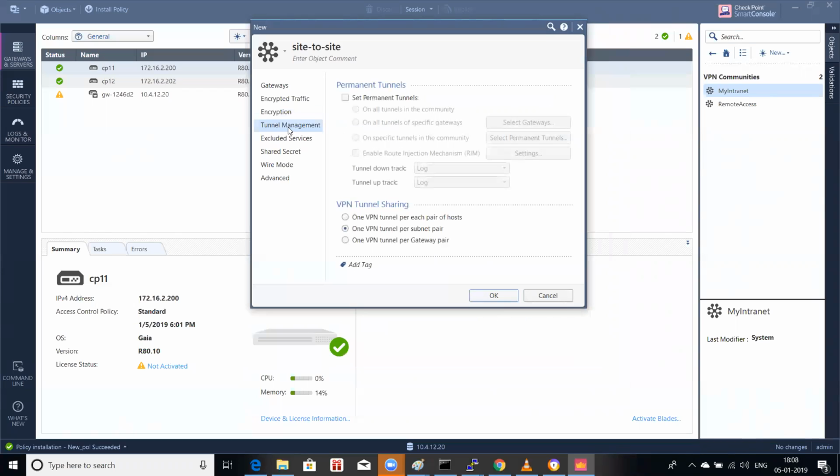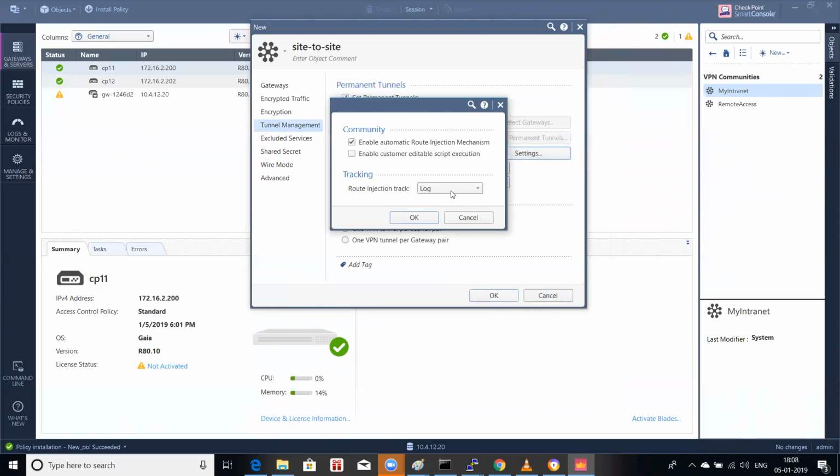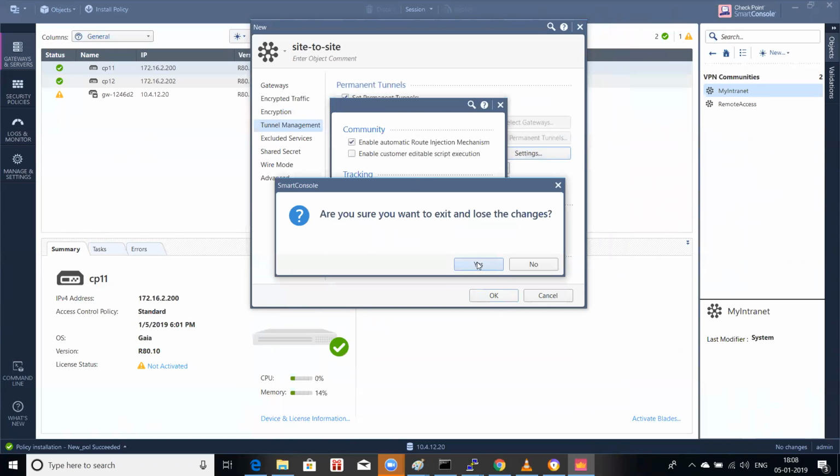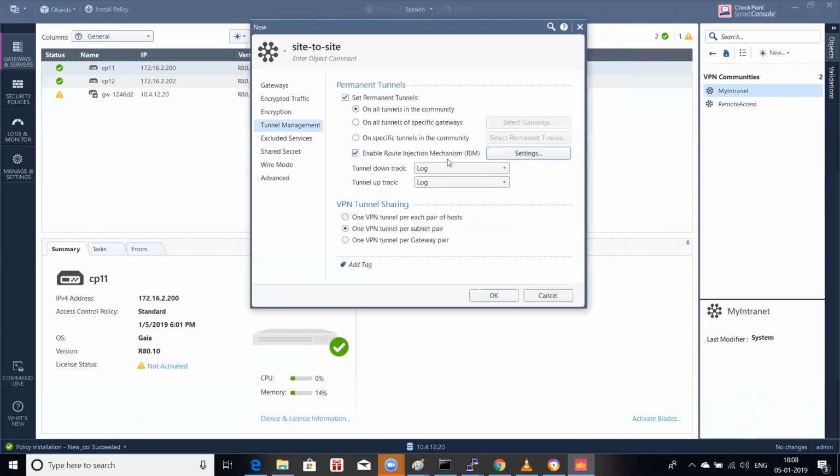So, tunnel management: do you want to set permanent tunnels? Yes, I want to. What is the meaning? Whatever is the traffic between both, we should have the permanent tunnels between them. Do you want to create routes for each other, which is called the route injection mechanism?